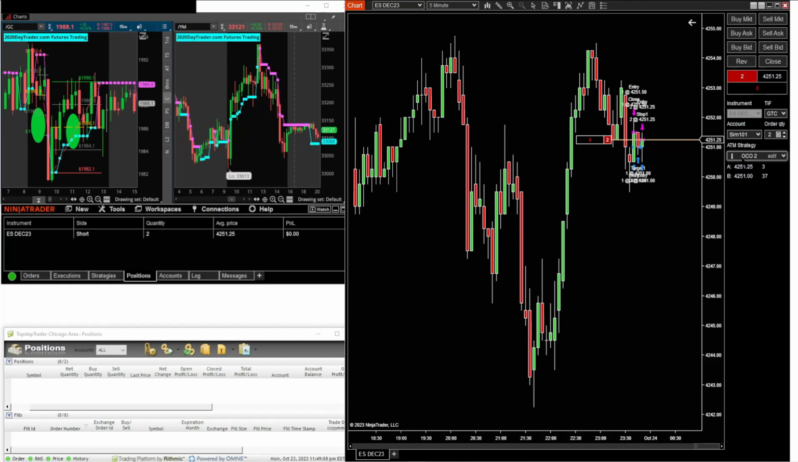The other place you can find yourself getting in trouble a little bit is accounts right here. You got to make sure you're on the right account. When you click on this, it's going to show you all of your different accounts, your sim accounts, all your different Topstep accounts, stuff like that will all be right there. If you have other platforms like TD Ameritrade or now Charles Schwab, all those things may be in there. So just make sure you're on the right account when you're placing your trades so you don't get yourself in trouble.